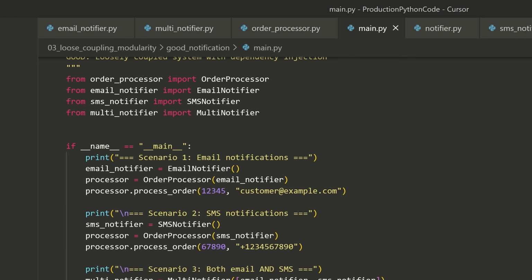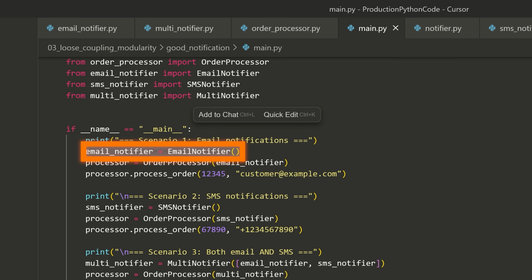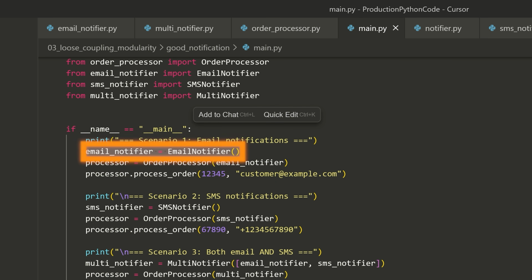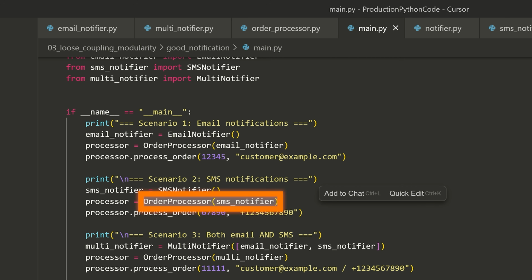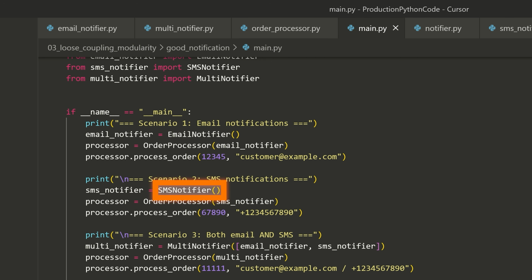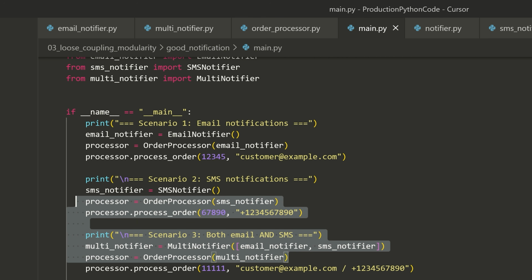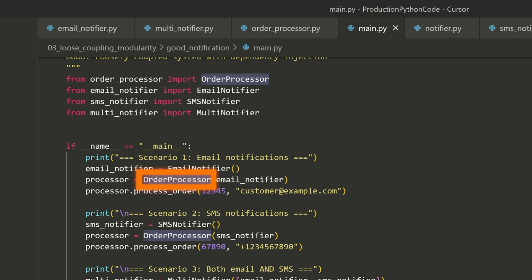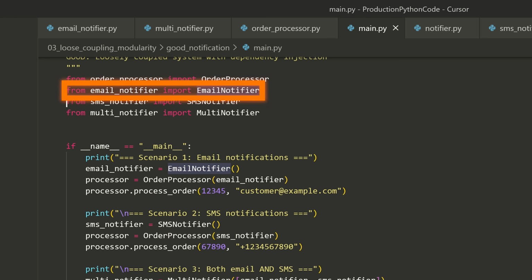So inside of main, for example, what we can do is create an instance of an email notifier. We can create an order processor by passing that email notifier inside. For our order processor, we also could pass an SMS notifier, right? We also could have a multiple notifier where we pass in an email notifier or an SMS notifier, and now this works. So this is just an example of usage, showing how my order processor isn't coupled to one type of service, it can actually use multiple.